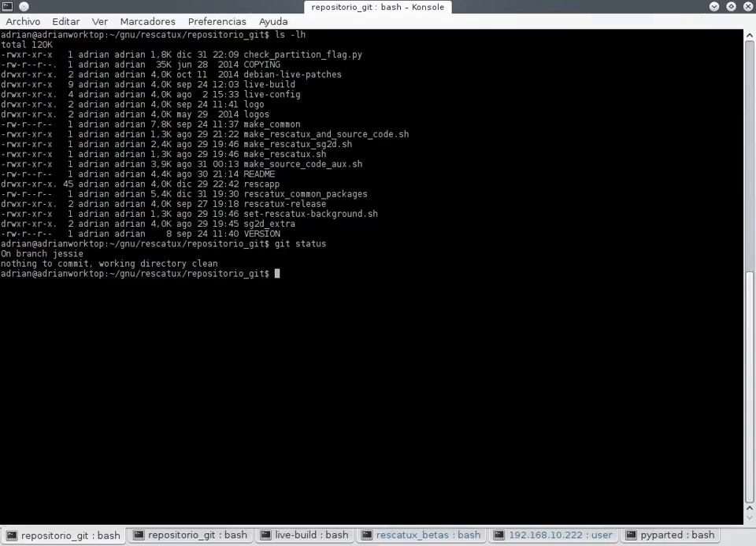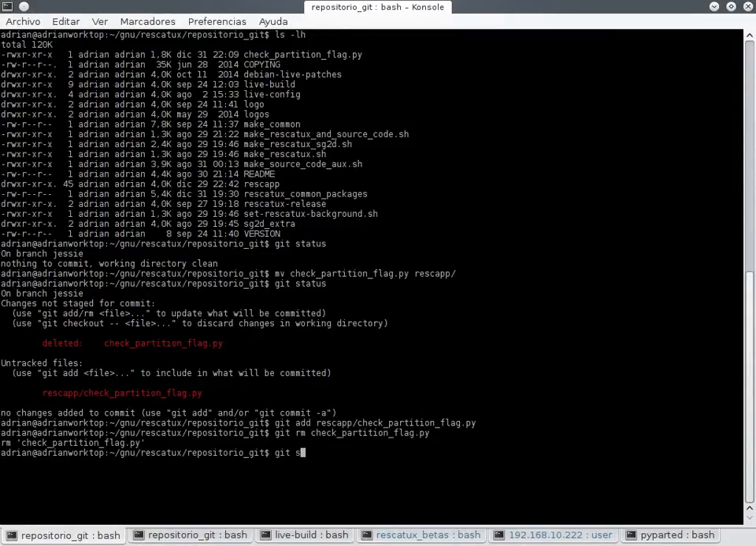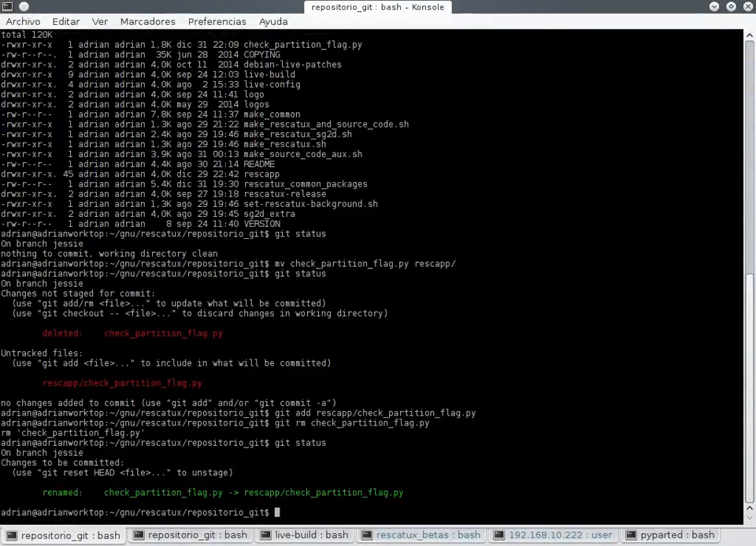So this check partition flag thing should be on the rescap there, not here. So I add the rescap check partition flag thing and I delete this one, check partition flag.py, and now it's just a rename. So I can change this to be committed. I can do an amend.